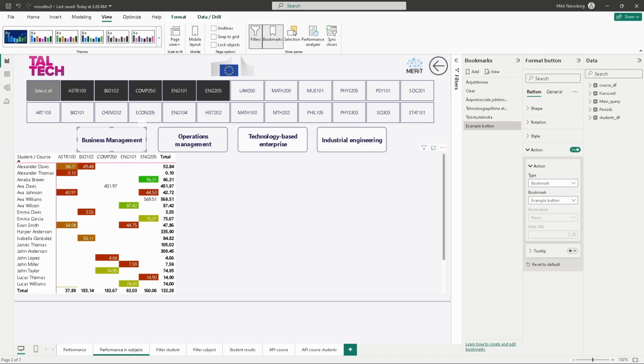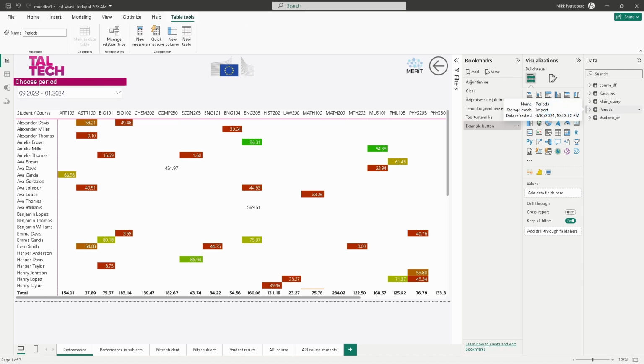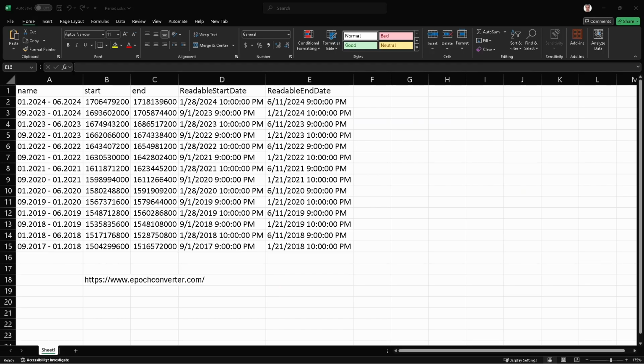In the next section, we will look at the configuration of the periods table for the Performance View period selection. This table will help us to define the different academic periods for our analysis, allowing us to filter and analyze model results based on specific timeframes. Since Power BI doesn't allow direct editing of query values, I have provided an Excel file with the periods data, including the unique epoch values for the start and end dates. We'll use this file to import the periods table data into Power BI.